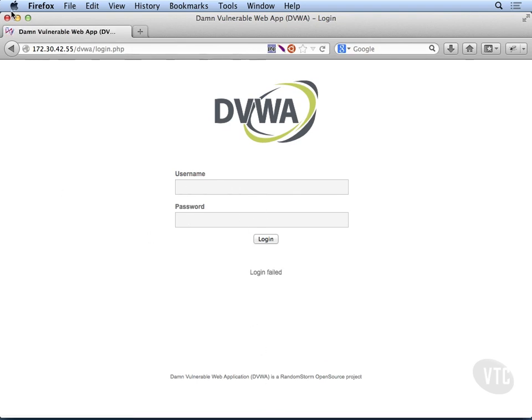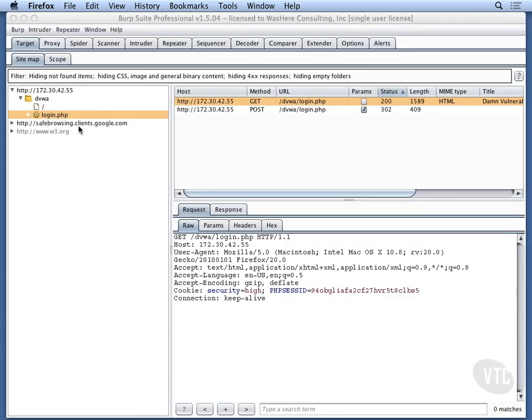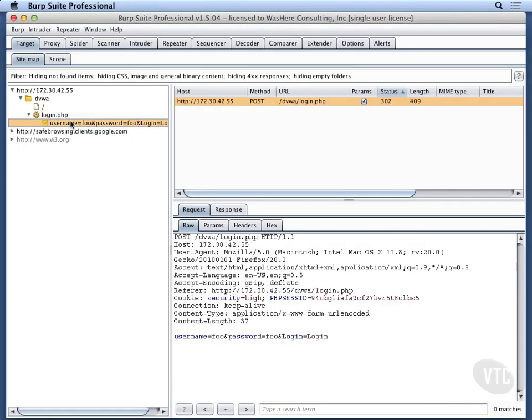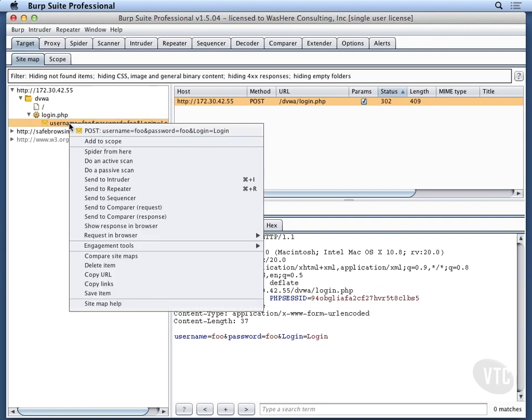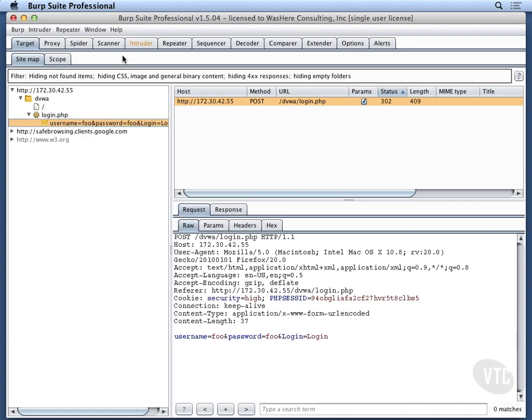And now I'm going to minimize this. I'm going to go over to Burp Suite. So I've got my request here with my username and password, and you can see the two parameters down here, as well as the login button that was submitted. So now I'm going to right click on that, and I'm going to send this off to the Intruder.